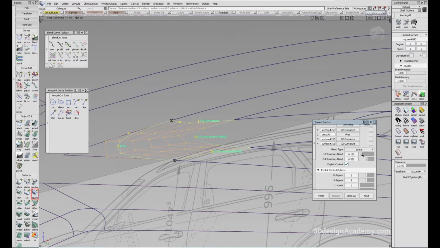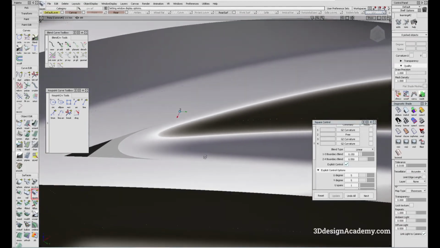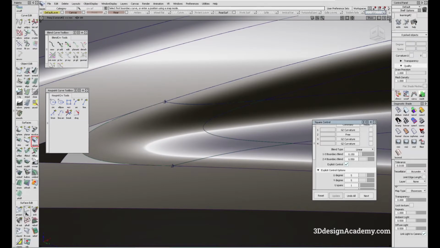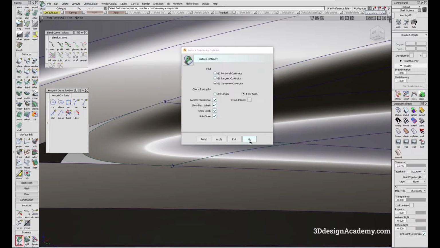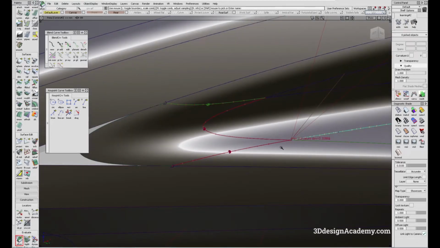Okay, so maybe something like this. Okay, so we are failing curvature on 3 sides, but at least the highlight looks good. So let's find out what's going on. I'm just going to turn these on, show max label, show comb, and I'm going to click here and here. Okay. So it looks like it's this corner that's causing a bit of a problem.